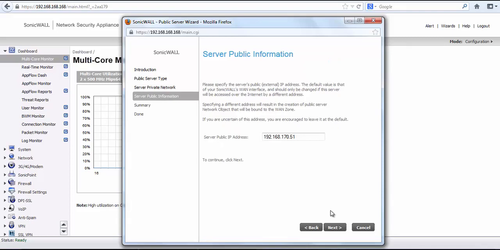On this screen, we specify the public or the external IP address by which this server will be accessed from the Internet. By default, this field will have the primary WAN interface IP address. Change this field if the server has to be accessed by a different public IP address. For this video, we use the primary WAN interface IP address, 192.168.170.51. Click on Next.